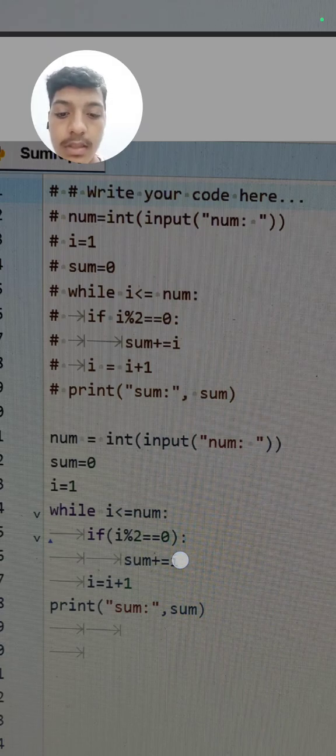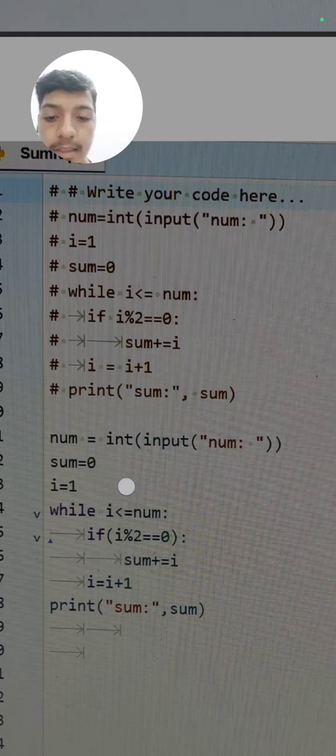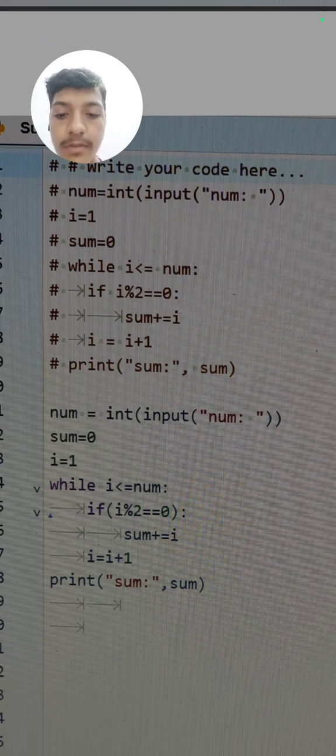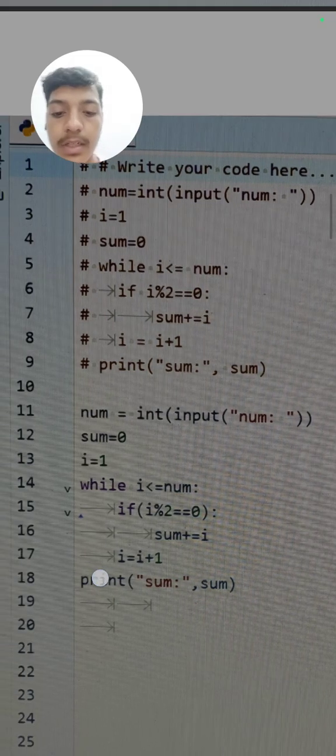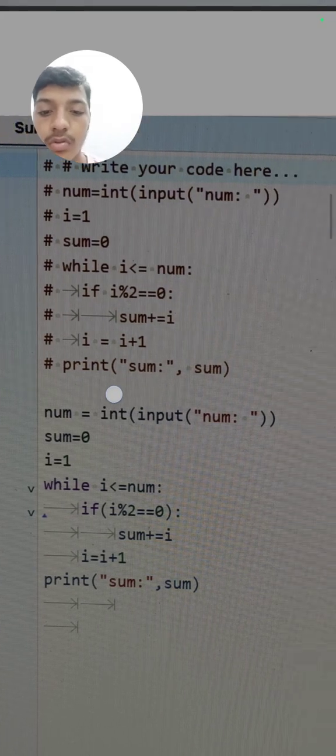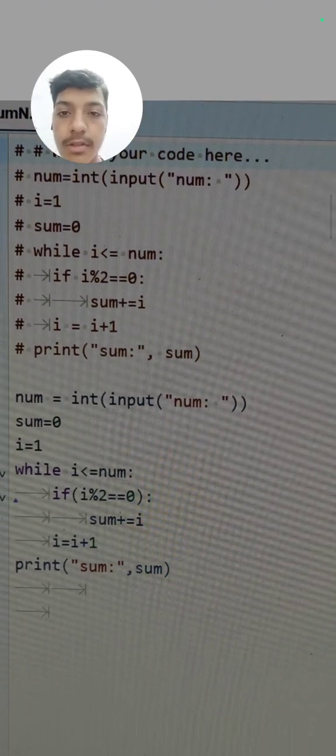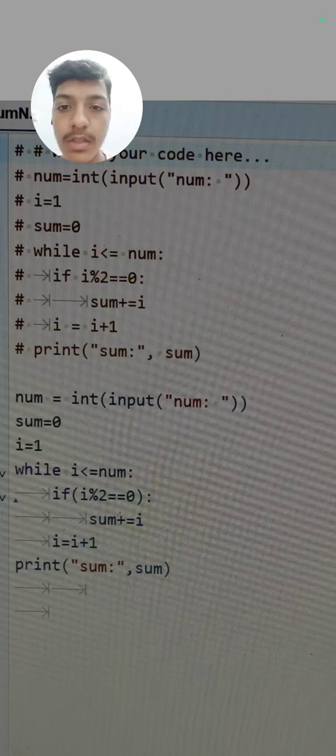So this is the statement: while I is less than or equal to num, if I percentage 2 is equal to 0, sum plus is equal to I, then we will increase our I by 1, because if we do not increase it by 1 it will always be 1, so this is not a good programmer sign. Then we will print our sum.